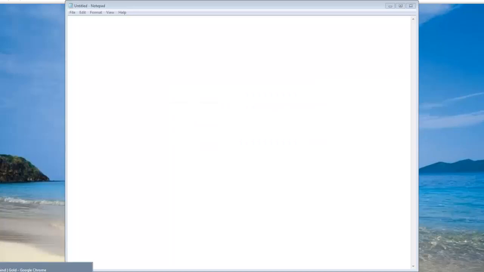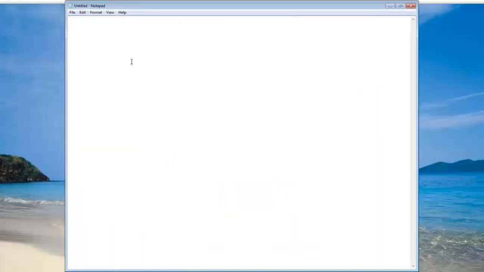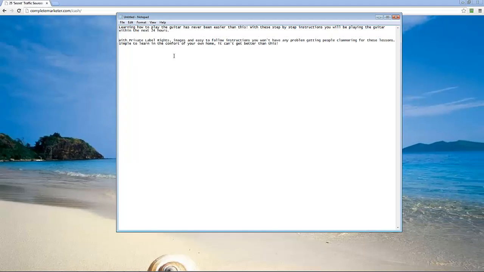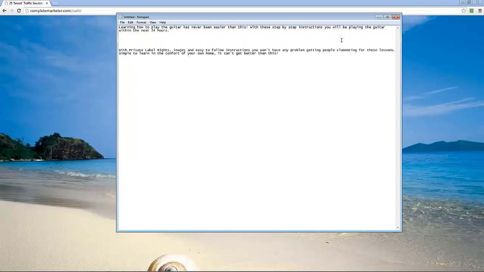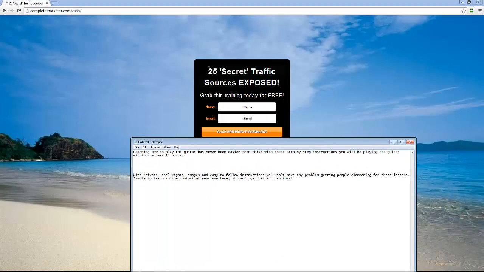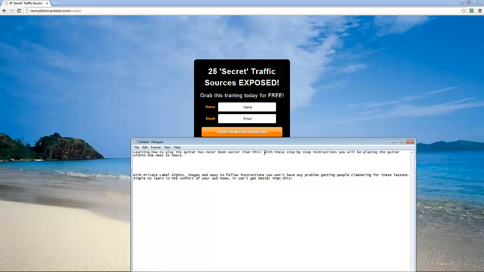All right, so let's just copy this and see what part of it we could use for our landing page. Learn to play guitar. The guitar has never been easier than this. Whatever. With these step-by-step instructions, you will be playing guitar within the next month. Great. So here's what we're going to do, guys. We are now going to go to edit our landing page, and we're going to put as our headline here, our big header, we're going to put this portion of it.